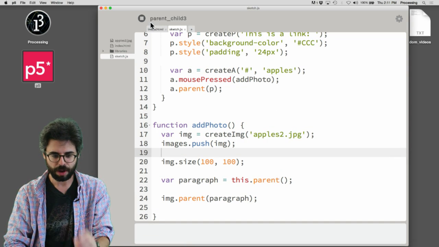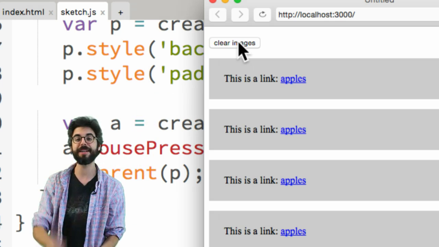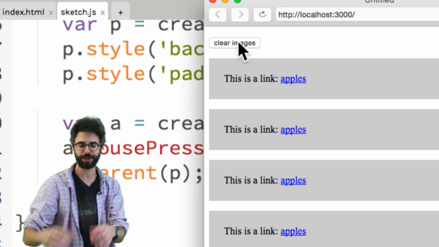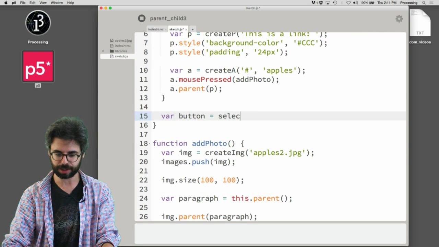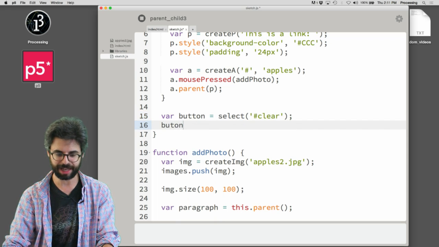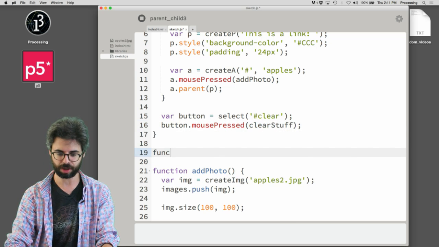So first of all, what's on the page? There's this button. How do I get access to that button? That button is made in the HTML file with an ID called clear, so I just need to use select. So I need to say var button equals select button. Oh no, I called it clear. And then I want to handle when it's pressed with, I don't know, clear stuff. I'll write a function called clear stuff.